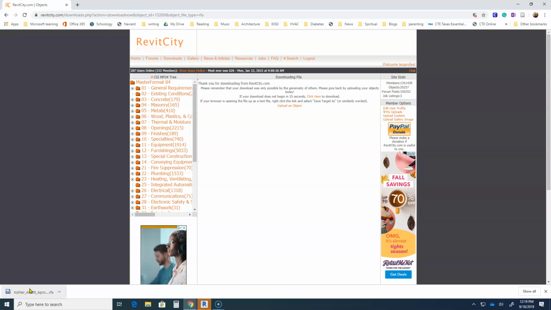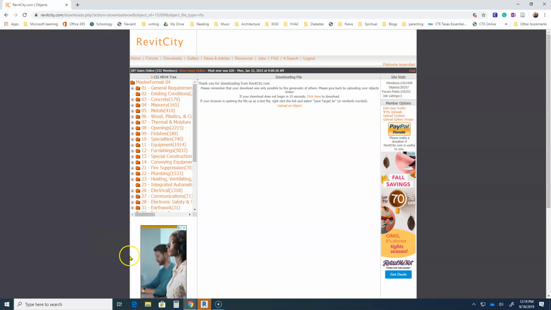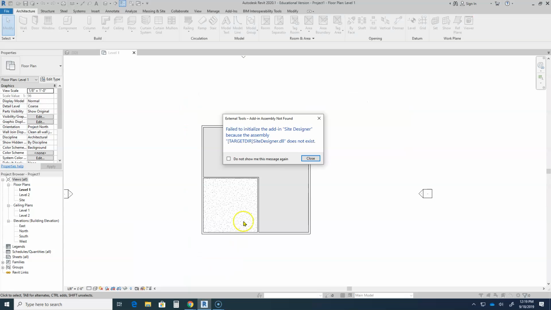After you download it, what you're going to do is click on it, and it will open the file in Revit. Okay, give it a minute here. It's probably already open. I've got my Revit already open down here. Okay, so here's the message I get. It says, failed to initialize the add-in Site Designer because the assembly target. Okay, I don't think that has anything to do with that download I just did.